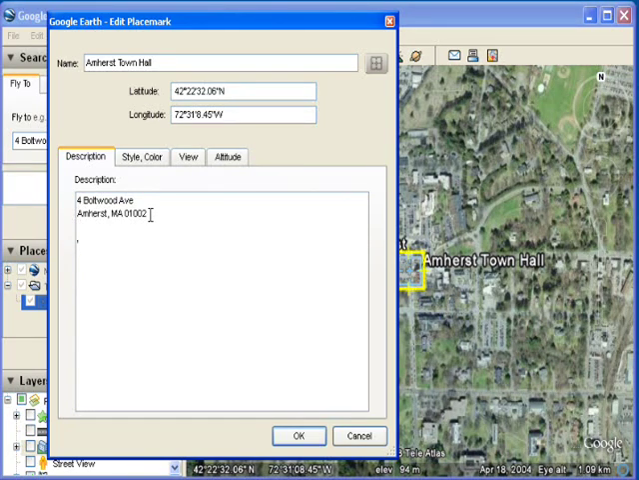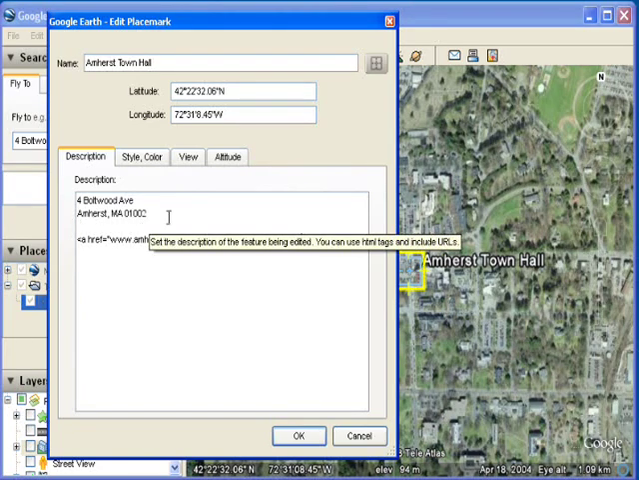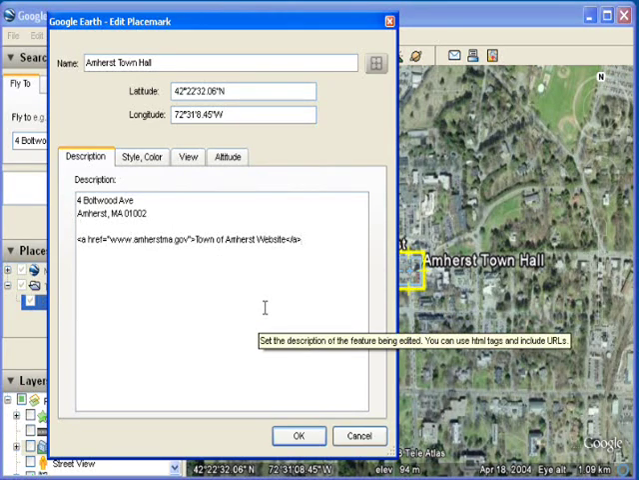So for example, if I want to put in a link to the town's website, I can do a simple a href equals and then www.amherstma.gov and Town of Amherst website, and this will support any common HTML tags. A href, you can make text bold, you can specify which kind of text. We'll get into this as we go throughout the class over the next couple weeks especially.